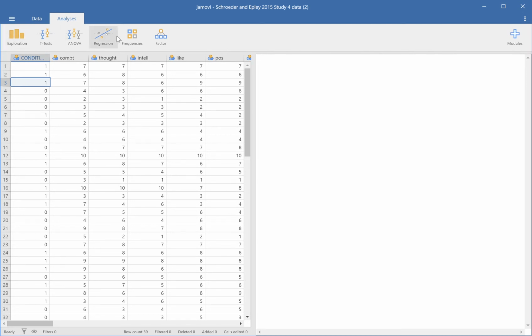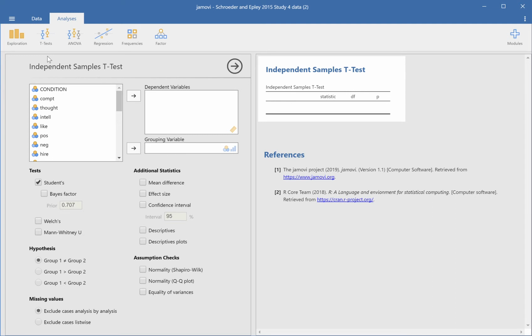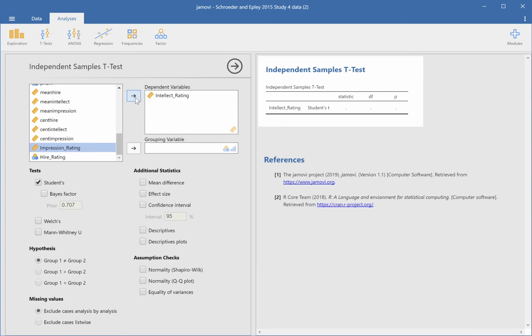So if you look up here on the menu under analysis, you will find a tab for t-tests. Click on that, and the independent samples t-test will be the first thing that you'll see on the list, and we're going to go ahead and select that. So now we need to let Jamovi know which variable we are interested in looking at. And we are interested in the intellect rating here. So we're going to scroll all the way down, select intellect rating, and move it into our dependent variable window.